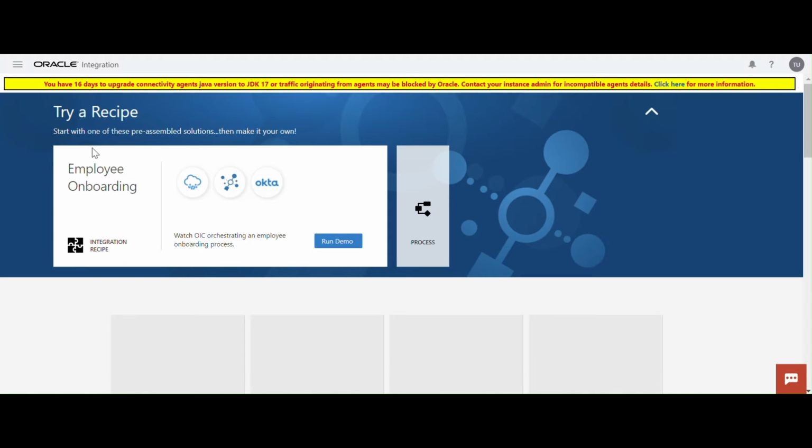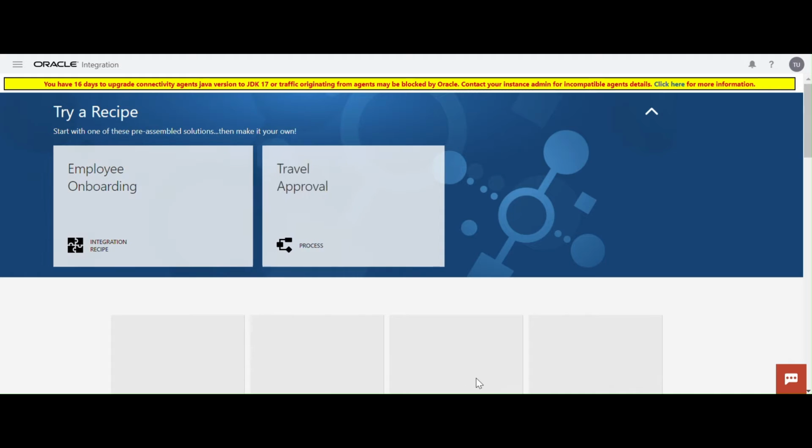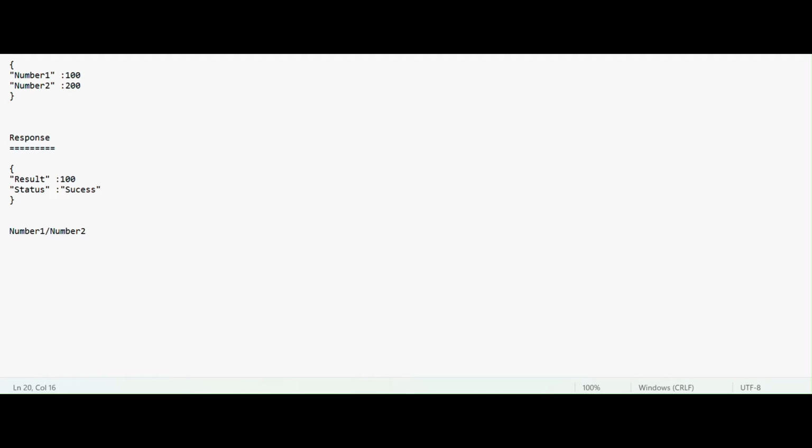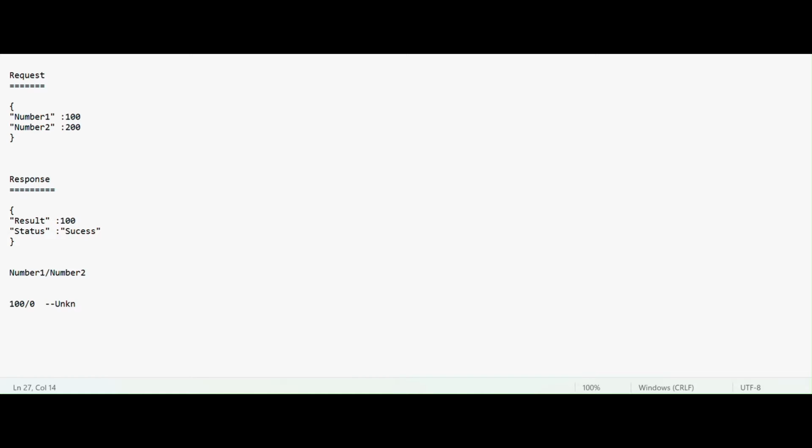I just connected to the OIC application. I'm going to create a basic integration so that I can explain both types of errors in OIC. In this integration, we have a request payload with two numbers, number one and number two, and in the response we are going to get the result. For that, we can use the divide function, number one by number two. When you divide any number by 0, you are going to get an unknown value or null value. So how to handle these kinds of errors, we can see.